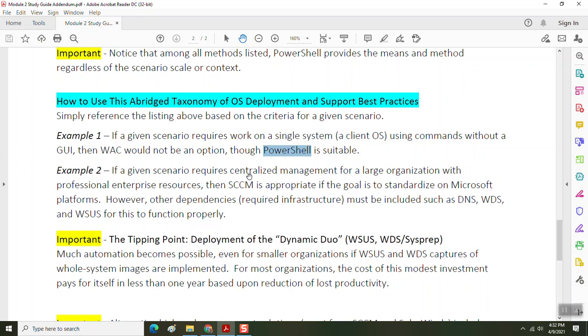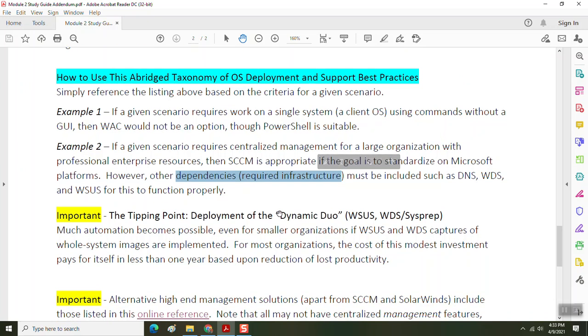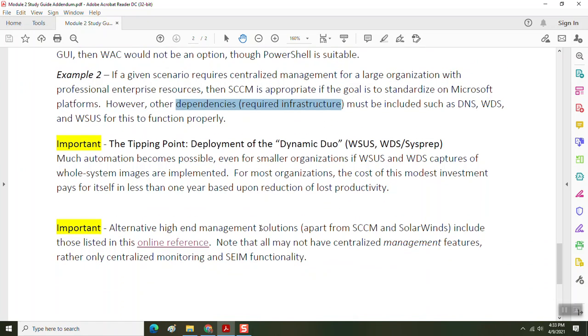In the second scenario, centralized management for large organizations. Well, that's SCCM. The only thing that fits for a very large organization that requires centralized management and automation is SCCM or SolarWinds. But it's likely that you'd have to know that there's other required infrastructure. You have to have the DNS, WDS, and WSUS. You do need to know that there are other solutions for enterprise automation.